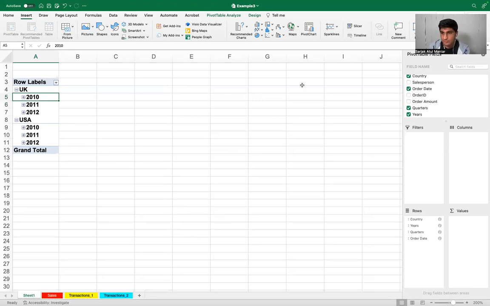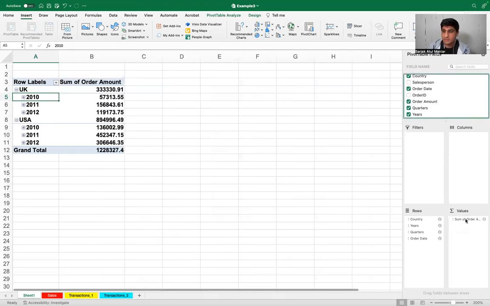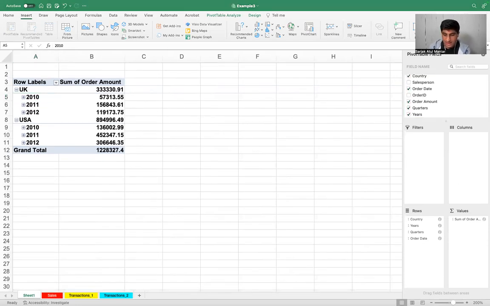Okay, what next? Let's say I want to put my order amount into the values section. It will print the sum of the order amount because it's a numerical value. So I have my country, years, quarters, and order date, and the sum of order amount in the values section. Notice how our pivot table is looking currently. We have different values available as the sum of order amount.